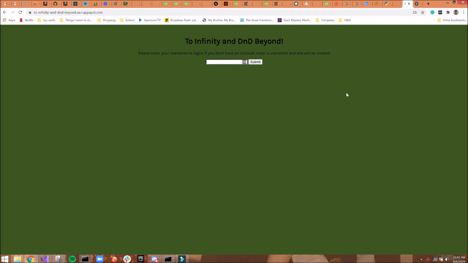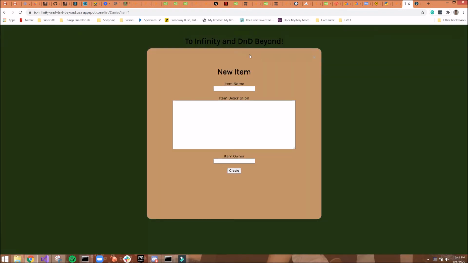like Buzz Lightyear. So the way it works is you enter a username. If you don't have an account, you can just enter one and it will make one for you. So if I enter my username of Daniel, I am able to choose between characters and items. If I choose items, I can look at the items that I already have with a description, an owner, which character owns it, name, and the user that created it. And then I can also create a new item.